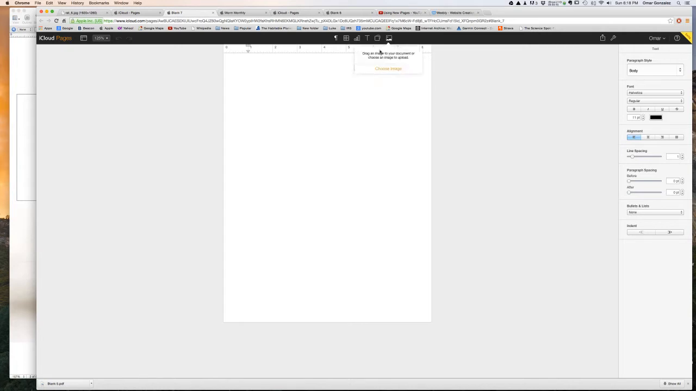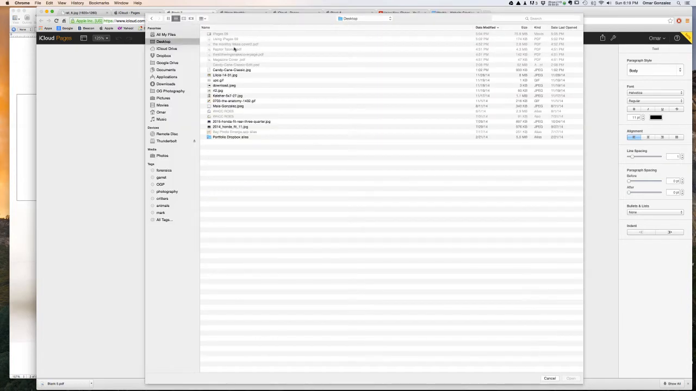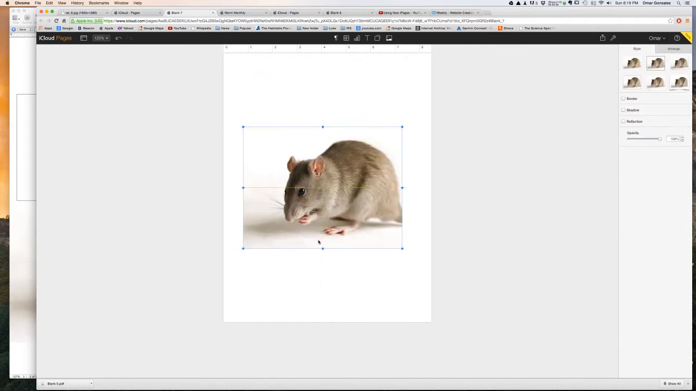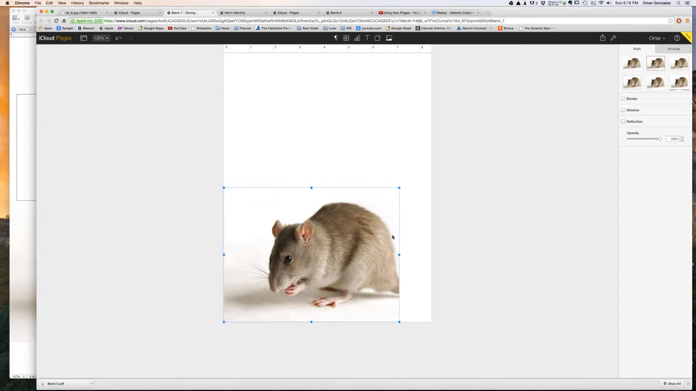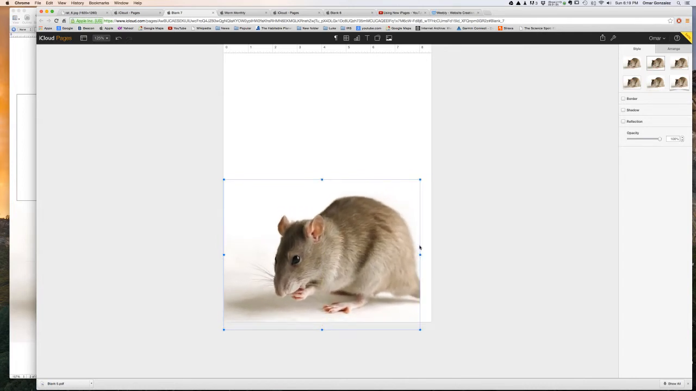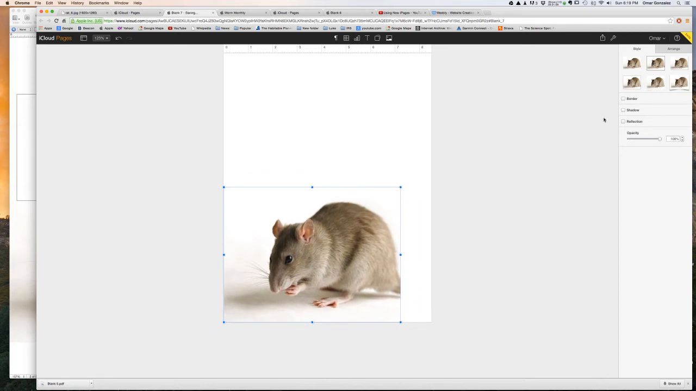So what you do is you go up here and you click a picture. Now, iCloud doesn't let you just search right on iCloud. So we're going to choose an image. We're going to go to the desktop, and we'll probably just use our famous rat so we can have that on there. You can resize by grabbing the corner, but you can also resize and grab any one. It doesn't change the perspective of the image.